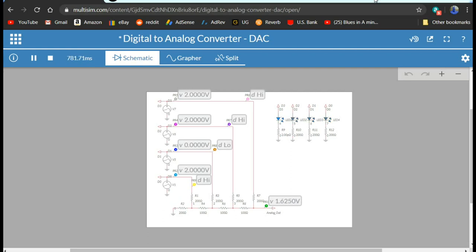Today we're talking about online circuit simulators. Why build it when you can just sim it?